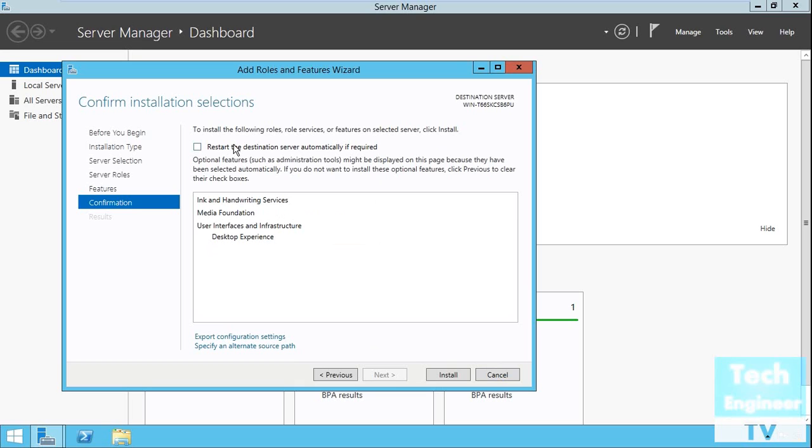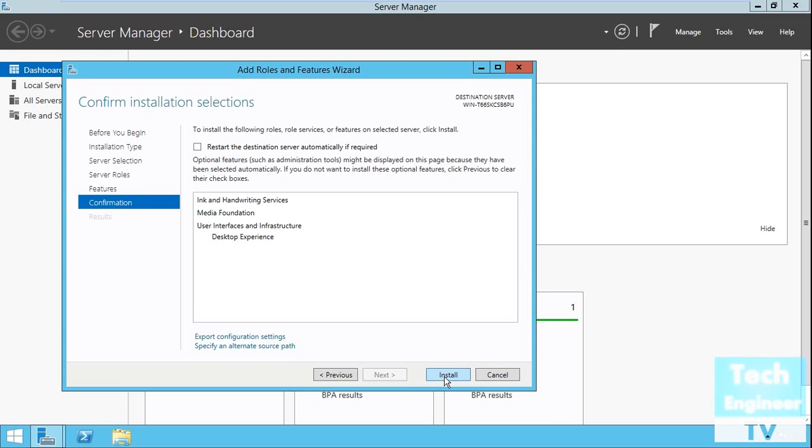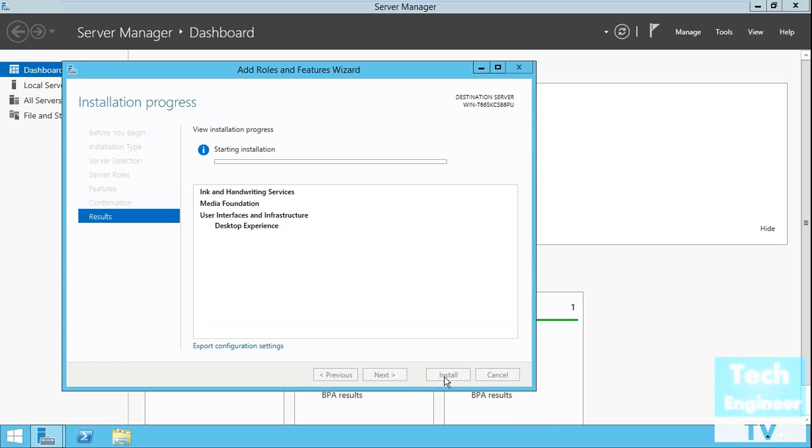I'm also letting it restart the destination server automatically if required, so that your server automatically asks for a restart. But anyhow, we are unchecking it, because in that case, if the server asks to restart, we always need to do that. So if you are doing it in an unplanned way, you can always skip that part. Now we are currently adding the feature. I'm pausing the video. Once it's done, I will get back to you.